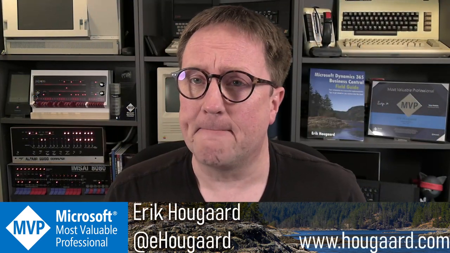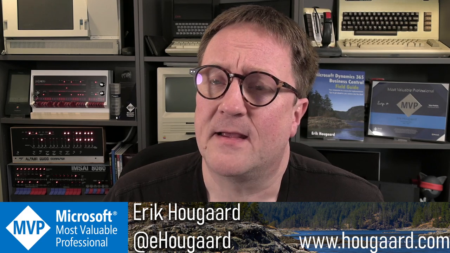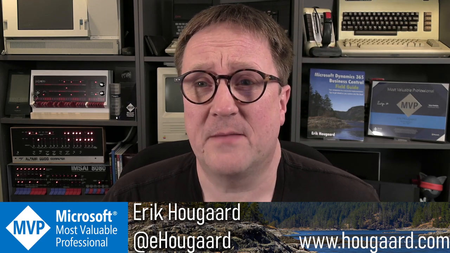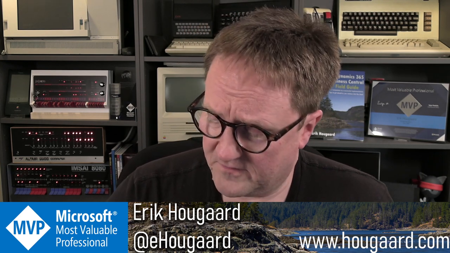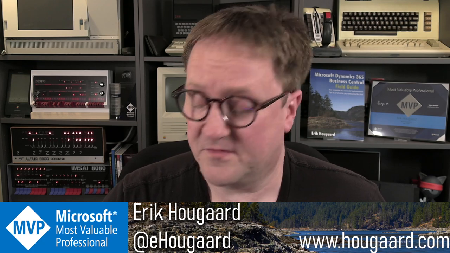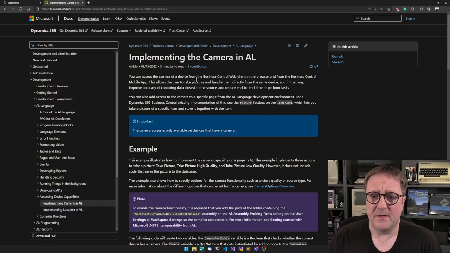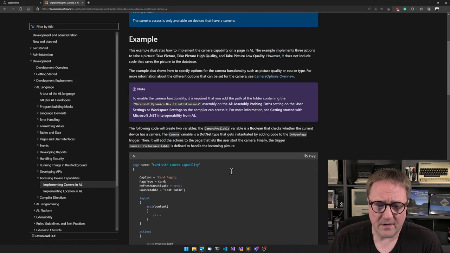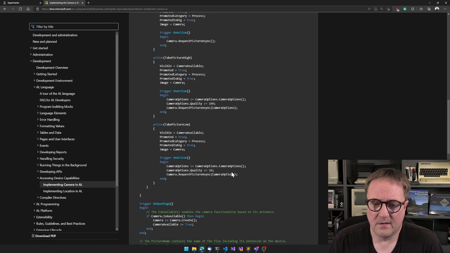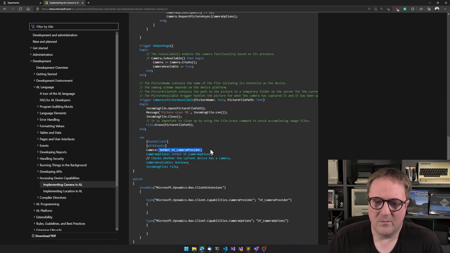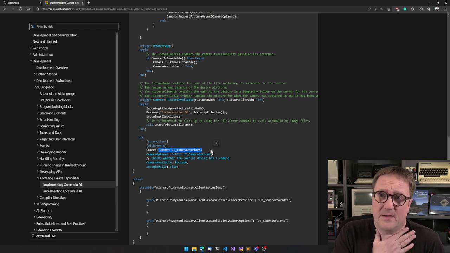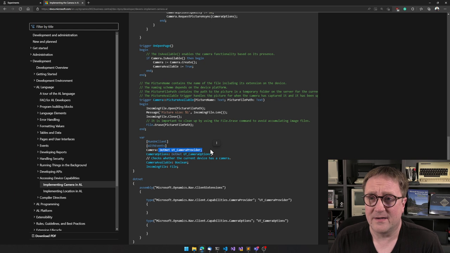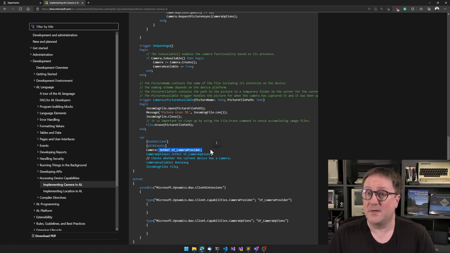Hey, I'm Eric, and recently I wanted to add some camera support to one of my apps, and the first thing I did, of course, was go and visit the documentation. I found this place, Implementing the Camera on AL, which is a great article about how to do this, but with .NET. This is not very universal code, but clearly it should be doable. I should be allowed to use the camera even if I'm doing an app on App Store and cloud. So there has to be a way. Has to be an undocumented way.